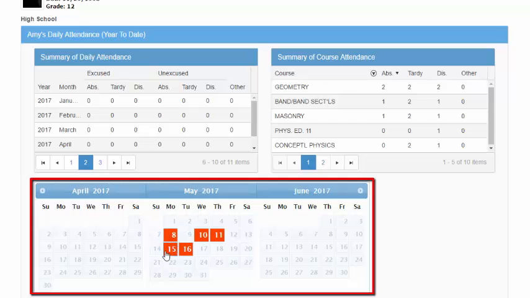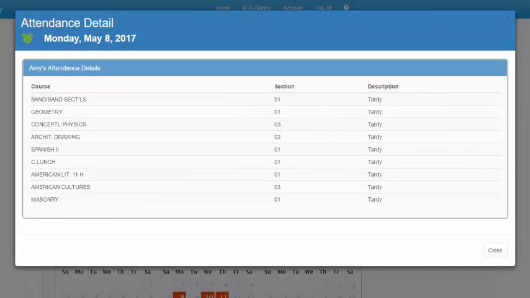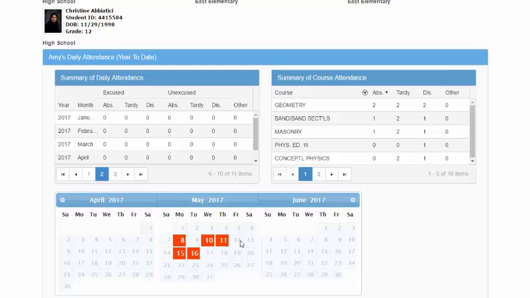Now any date that you see has an orange reddish highlight to it. If I click on that, I can see what happened on that day. And you can see on May 8th, Amy was tardy to every single one of her classes. This is just a demo database, so that one is not very likely.